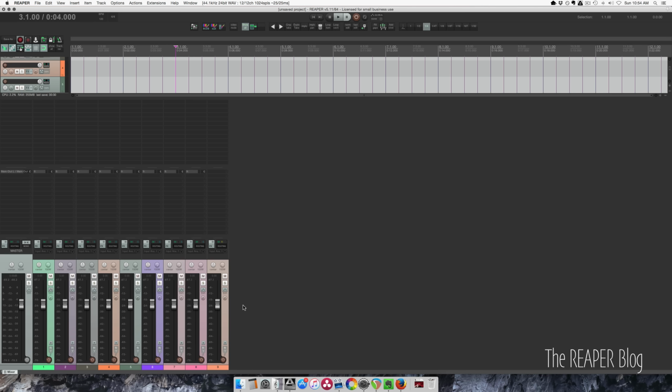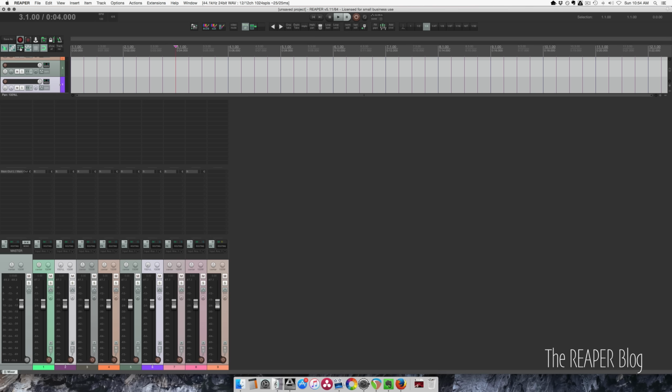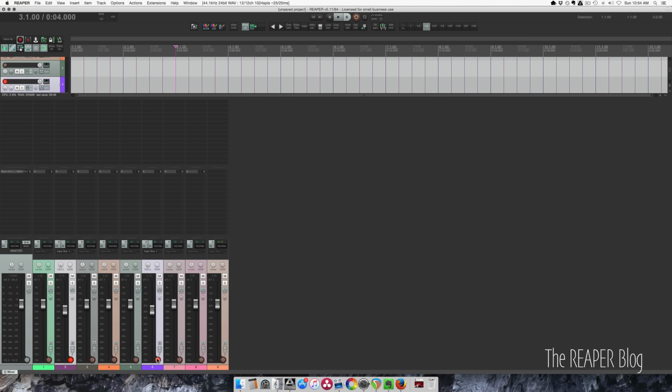Tip 3 is quick grouping tracks. So if I select track 2 and track 6 and grab the panning, they're going to be linked together. If I grab the faders, they're going to move together. Mutes, solos, record enable, monitor enable. All those things are automatically grouped together.